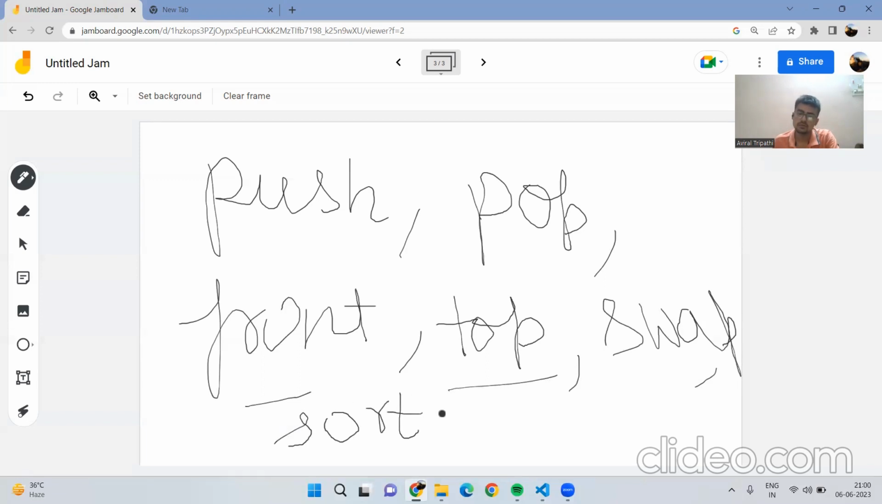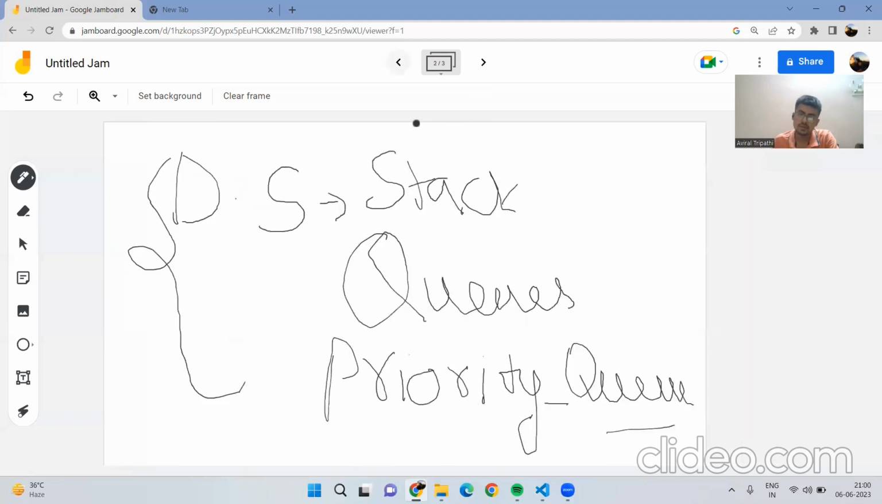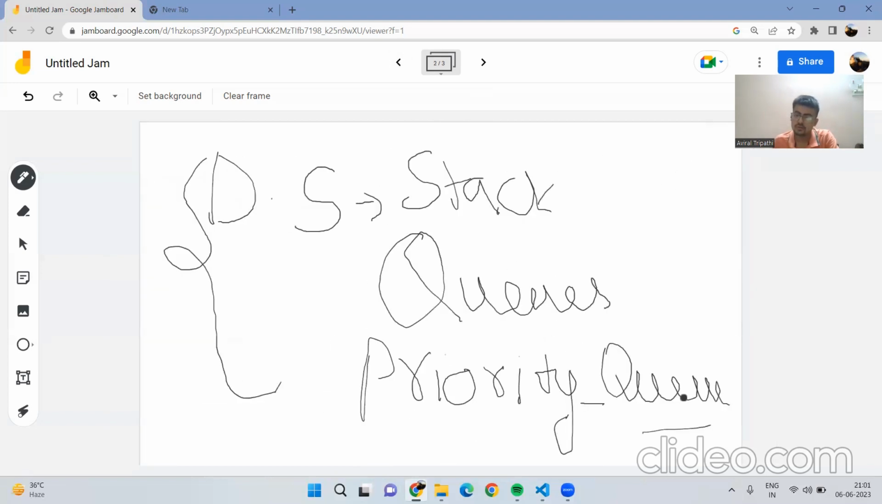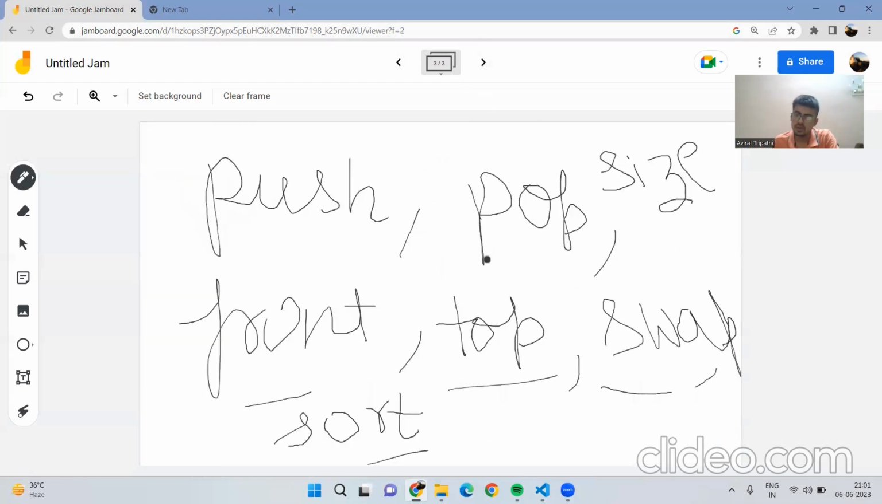So this is your sorting. This is your swapping. The other function that you normally use, it's a one line statement, that is size. So these are the common functions that STL provides you to apply on the various data structures that I've mentioned on this particular page, like stack, queues, priority queue, your DQ, your vector, your list, and a lot of them. So, this is basically what STL is.